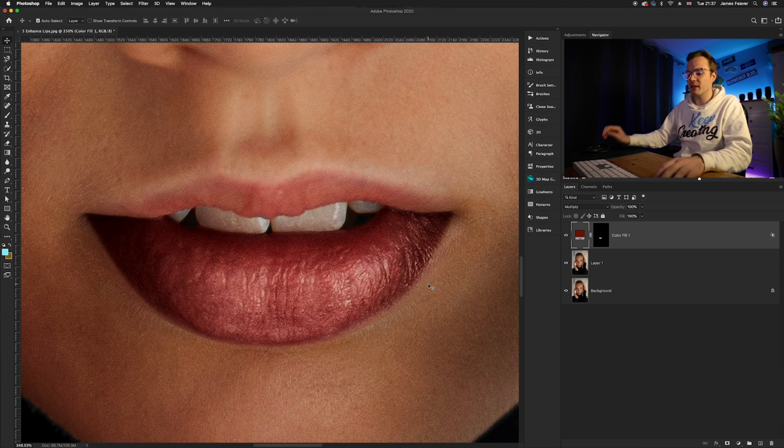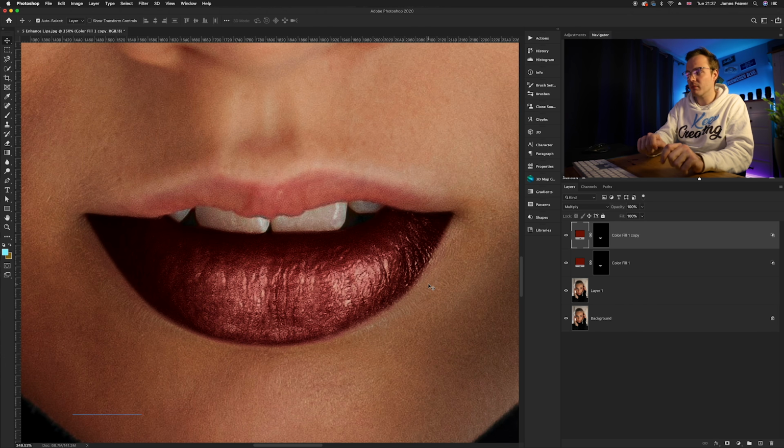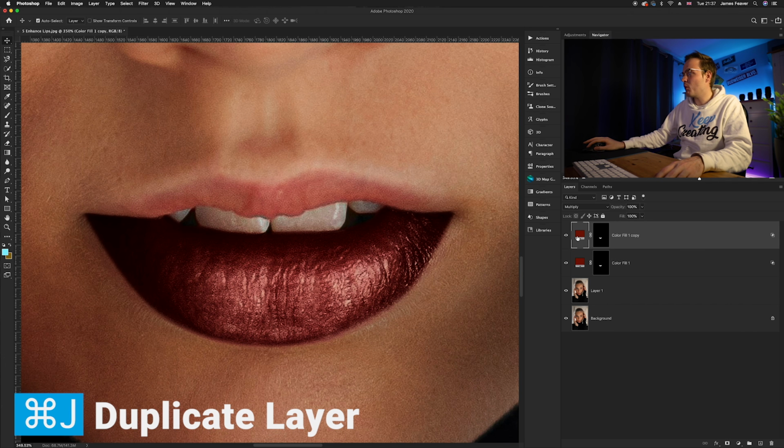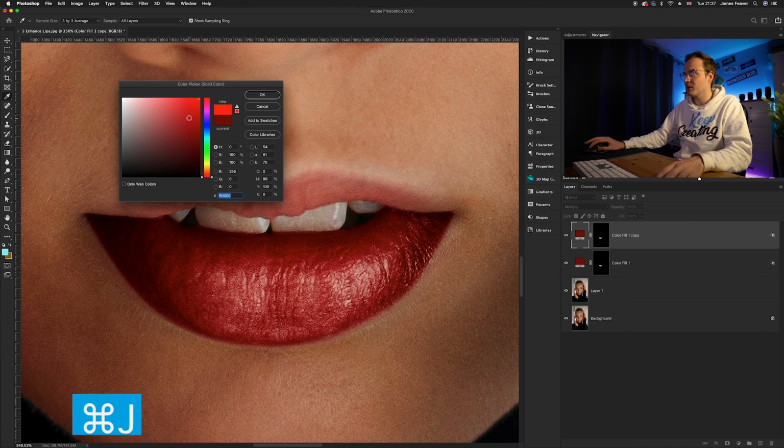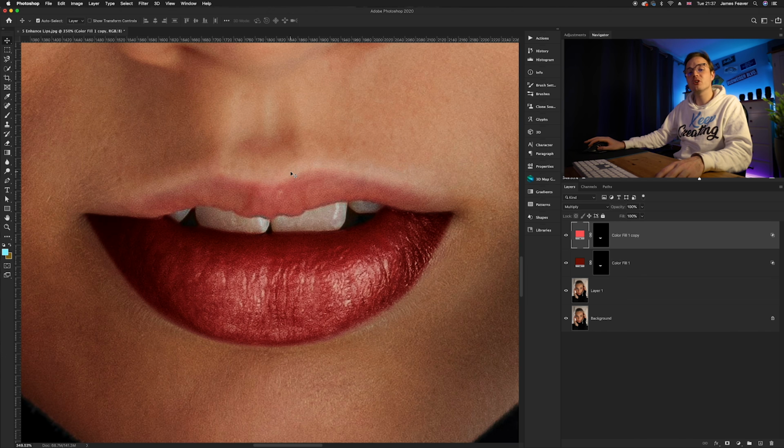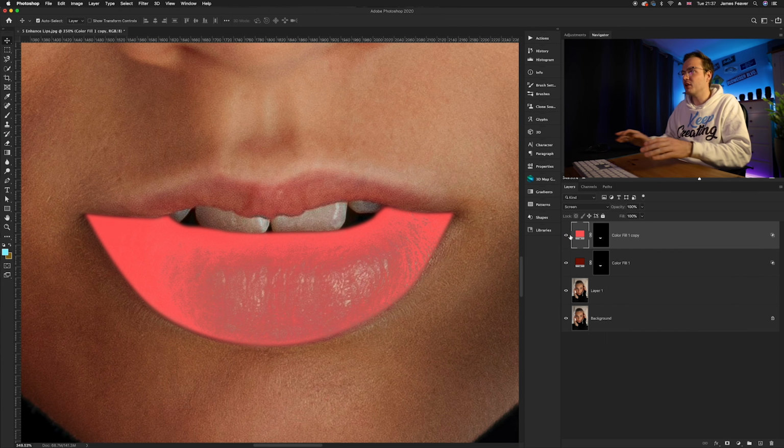So what we're going to do is Command J, that will duplicate that layer. And now what we want to do is choose a bright colour. So we'll go ahead and select a bright colour like so. But what we want to do is change the blending mode not from multiply, but now we want to change it to screen. So we'll go from multiply down to screen, and this will affect just the highlight sections.